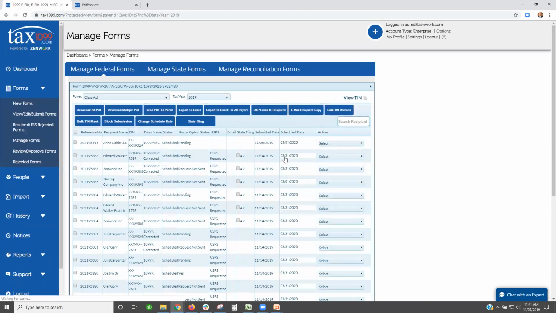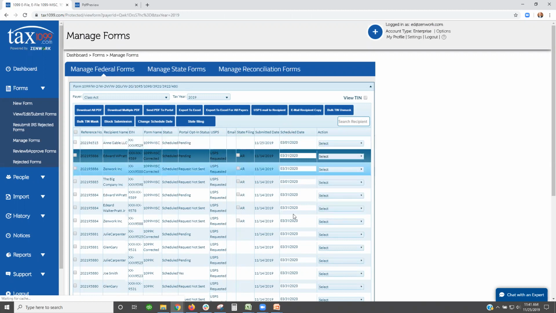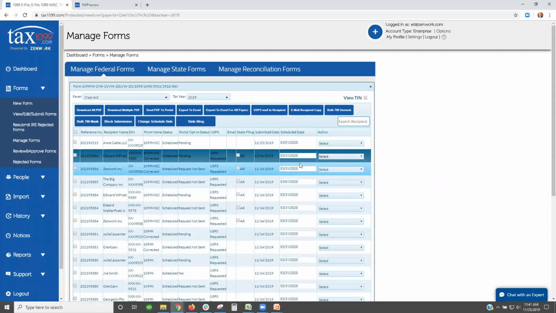And so once you've updated the form data, you may need to do a reprint. We can send out a new version of the U.S. Postal Service. You can send it by email. You can view and print it yourself to send out to the recipient with those updates on it. But that's the advantage of having that schedule date pushed out into the future, is that I'm able to go in and send that or edit that form and make those modifications to the form.